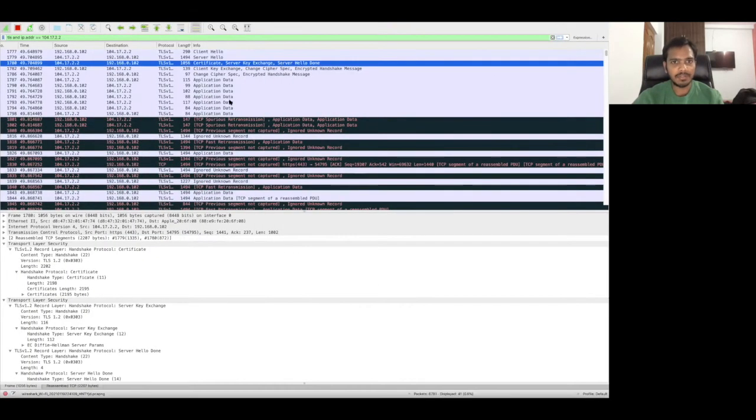So you can look at all the 4 messages here. The first message is server hello that we have seen, but in the next packet, the other 3 messages are there. Certificate is there, server key exchange is also there, server hello done is also there. You can see all of this here. So the first one is certificate.